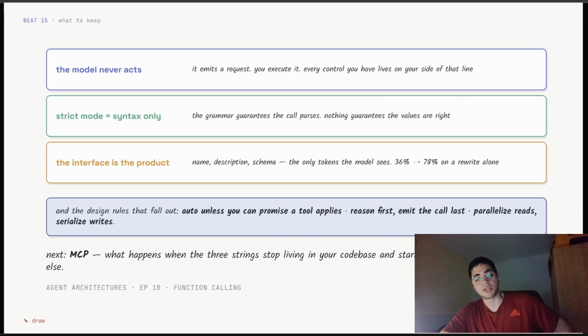Next episode will be about MCPs. It will also be really important and it will be the final episode in the series. Basically, MCPs are about what happens when those three strings stop living in your codebase and start being served by somebody else.